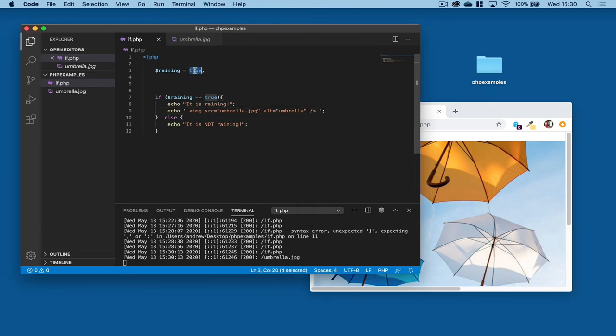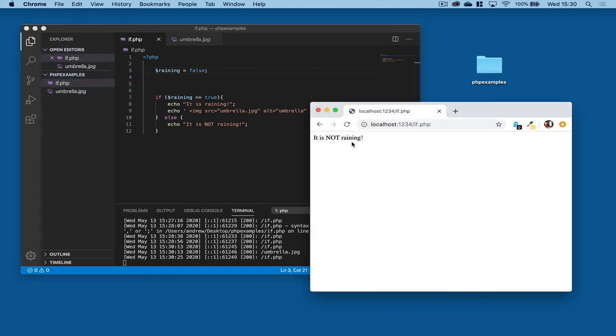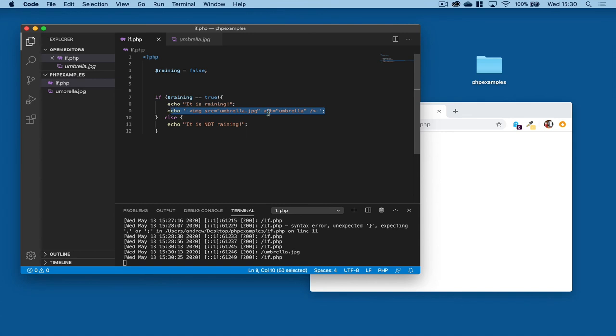Again, if I set that back to false, save it. Back to here and press refresh, it's no longer raining. So that's a basic if then else statement, and we've also added a little bit of HTML in there as well.